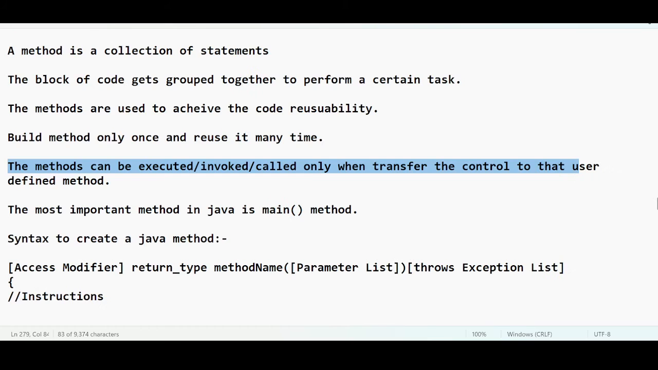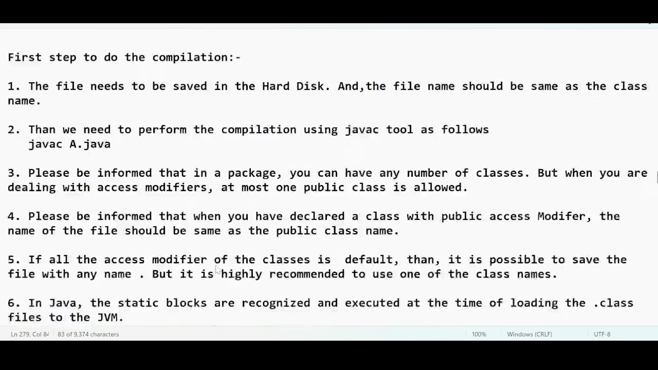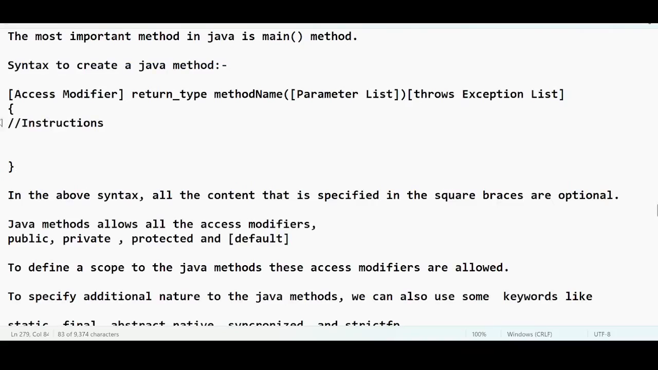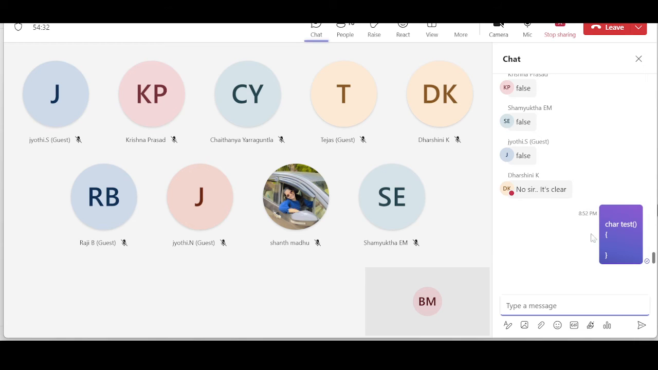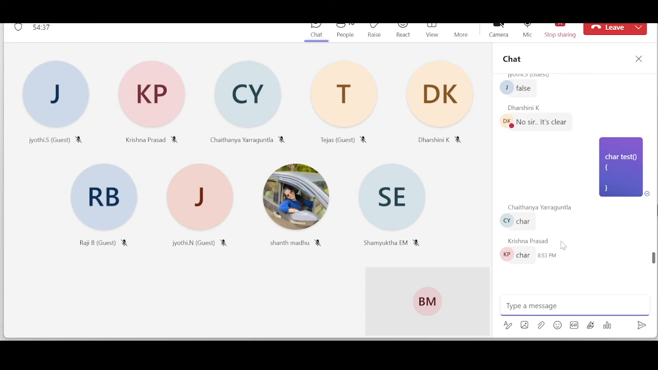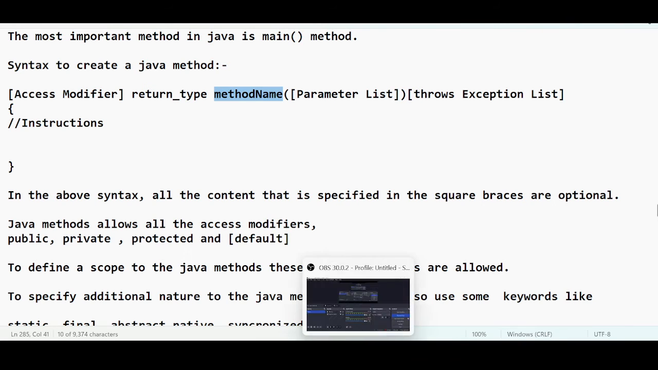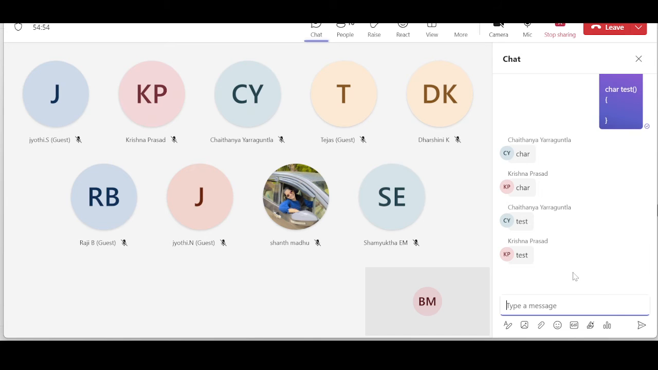See, if you look at this syntax, there is a syntax of the methods. What data type I have used in the place of return type, that is the return type of this method. Understand? Character is the return type. What is the name of this method? Method name. Method name is substituted with what value? Test. Test is the name of the method.